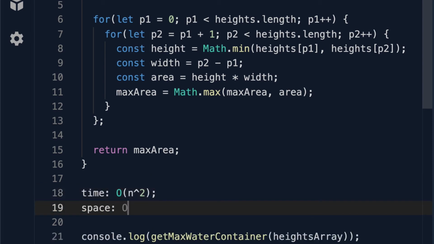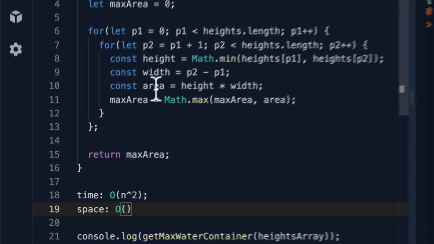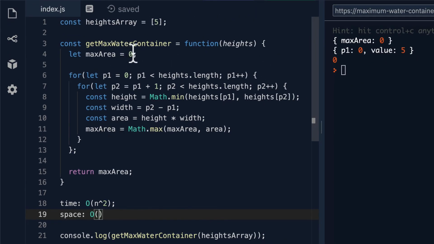What about our space complexity? Well, with our space complexity, we're also not storing any scaling thing in our memory. Here we see that yes, we calculate height and yes, we calculate width, but these are all static values that don't change. Max area gets updated, but the size of max area, in the sense that the quantity of information we're storing, also doesn't change. So here we have a very similar situation where we have a time complexity of n squared and a space complexity of O of 1.